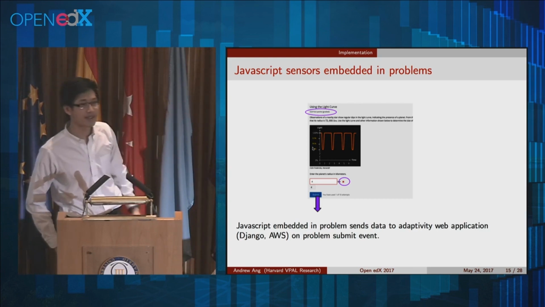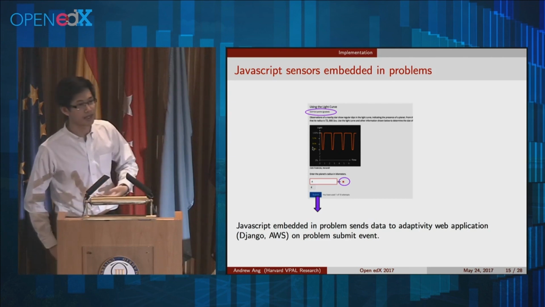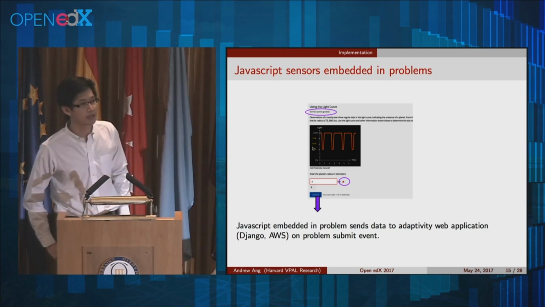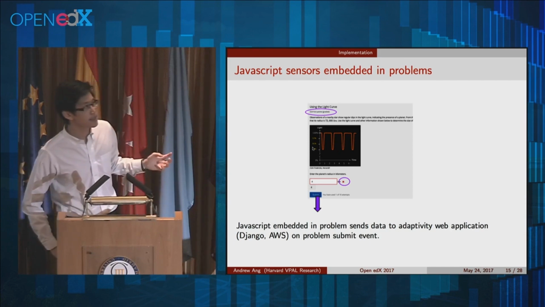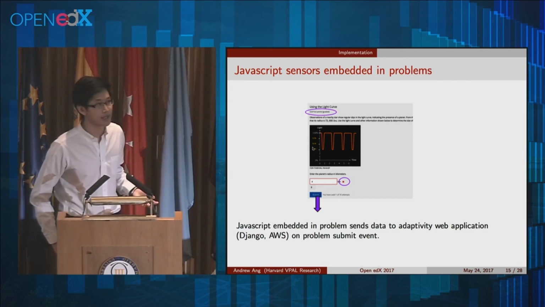And then based on that, we make an API call to an endpoint that we implement on the LTI tool. So it wasn't actually through the LTI protocol, but rather just a regular API post. And it sends it to our adaptivity web application, which was built with Django and hosted on AWS using Elastic Beanstalk.